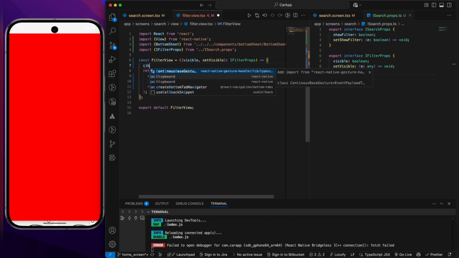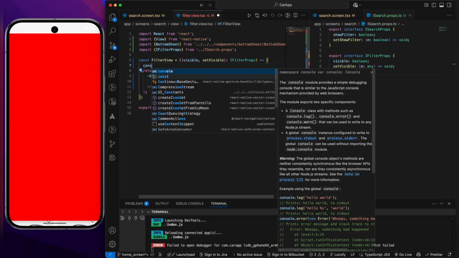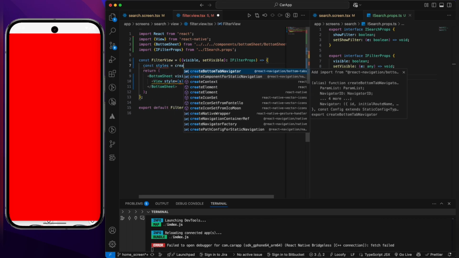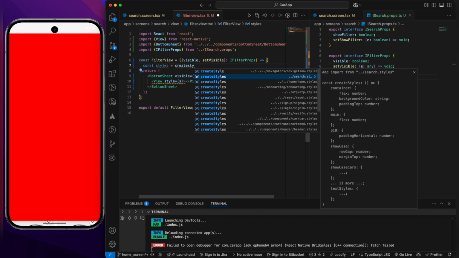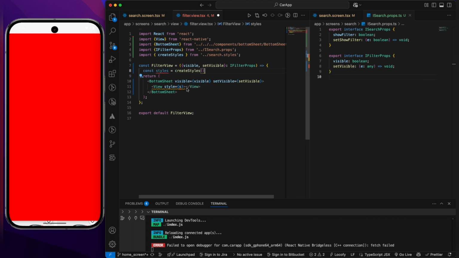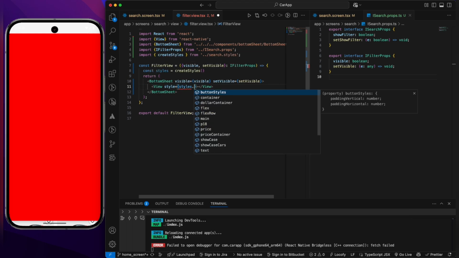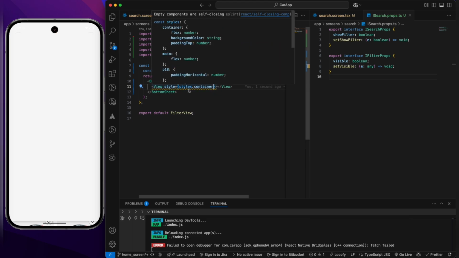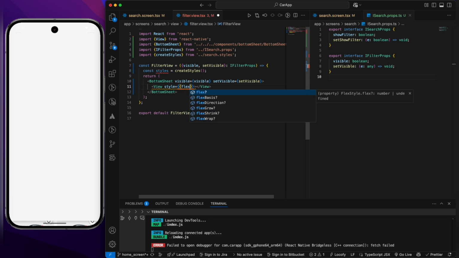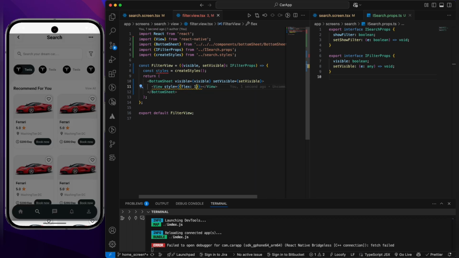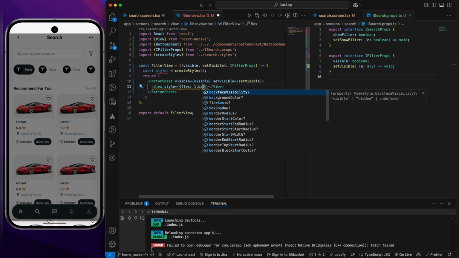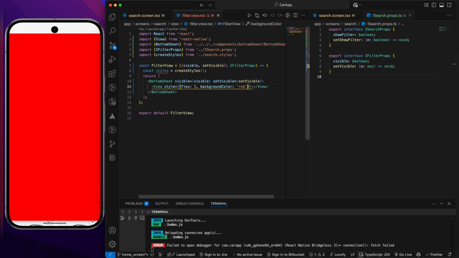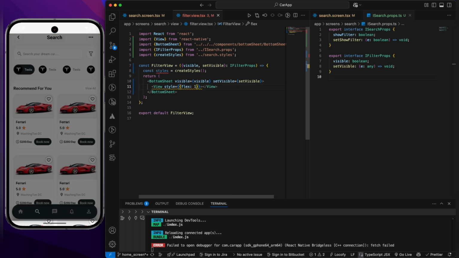So let's add const styles is equal to create style from search style, and we need the styles basically from. Let's add the container is basically white. Let's keep it a flex 1 and give one background color which is of type red. Yeah, so let's keep the flex only one.